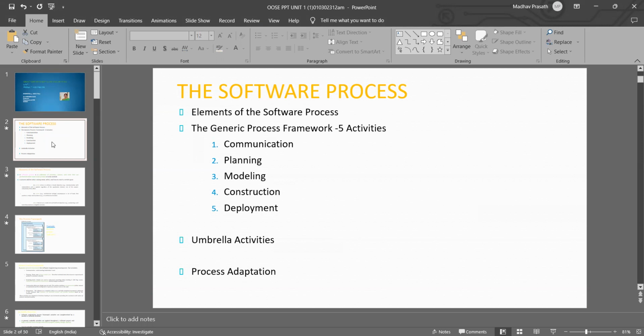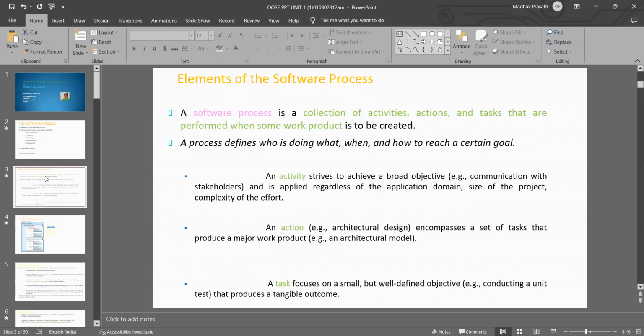In order to create a framework, we have 2 types of activities: the framework activities as well as the umbrella activities. Before going to all this, first we'll try to understand what is meant by software process. Then we'll move to one after the other. A software process collects the various activities, the requirements, and the various actions that will be taken. Then it will go for the planning and so on.